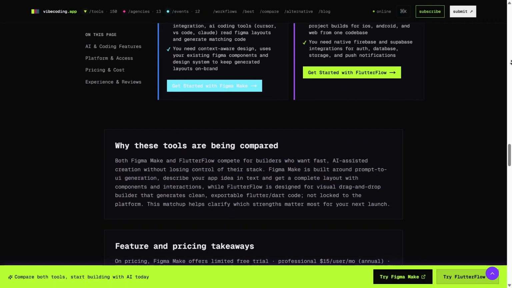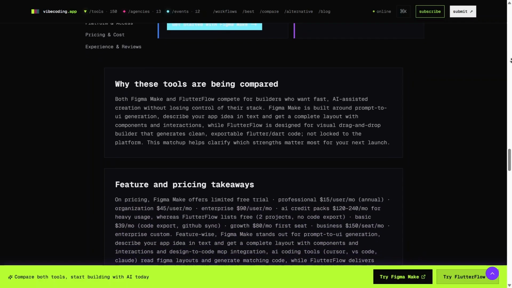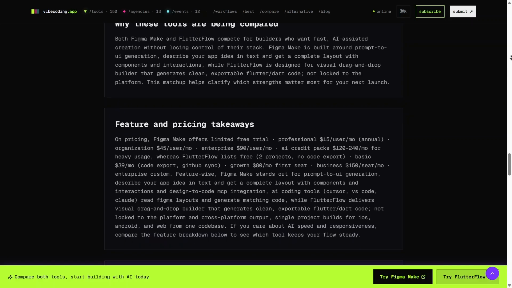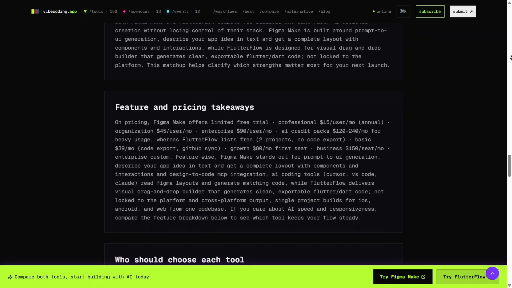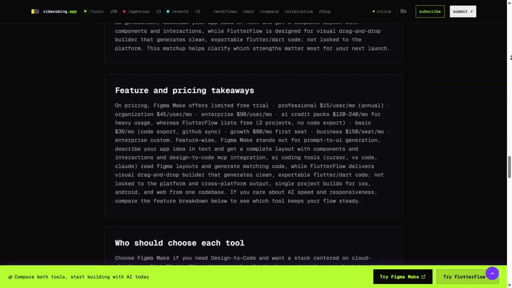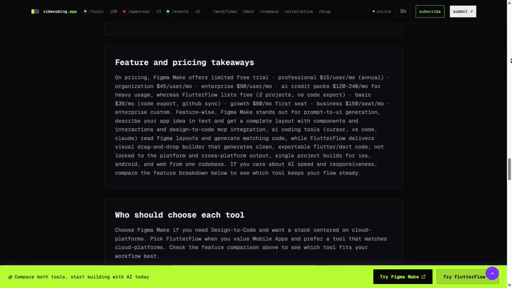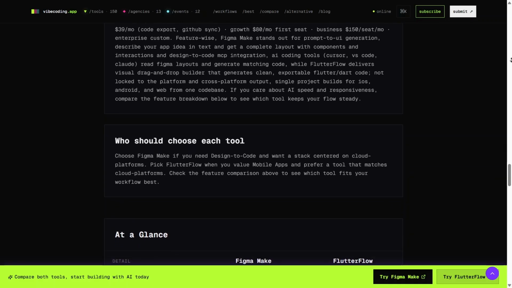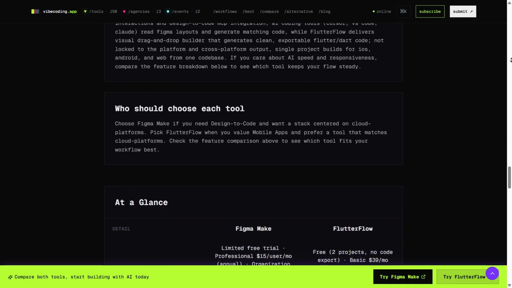My final verdict is that if you are a designer looking to bridge the gap to development, Figma Make is your best bet. However, if you are a developer or a creator who wants to launch a fully functional app without writing all the code manually, FlutterFlow is the clear winner for its end-to-end deployment capabilities.